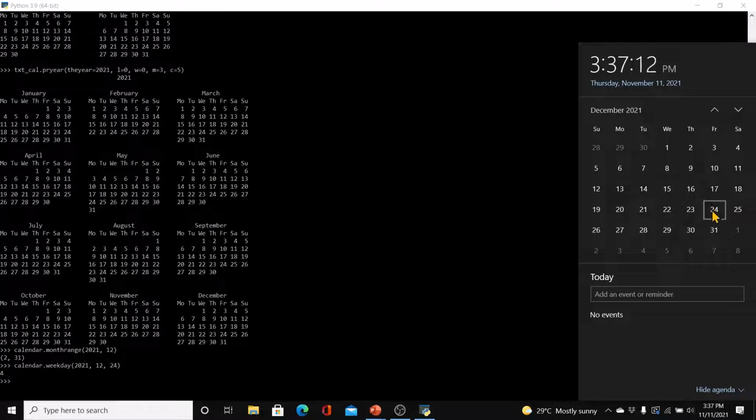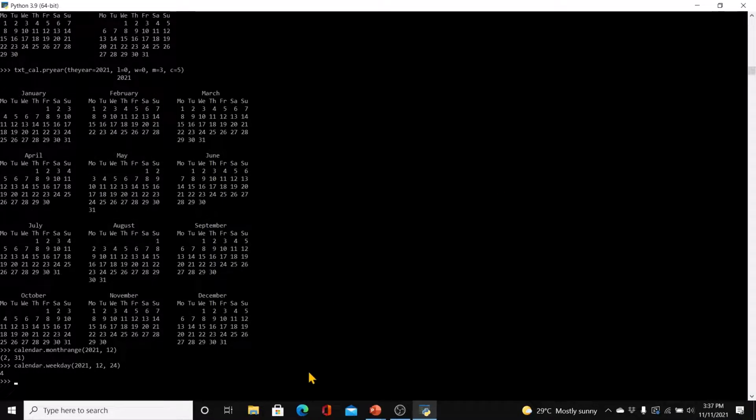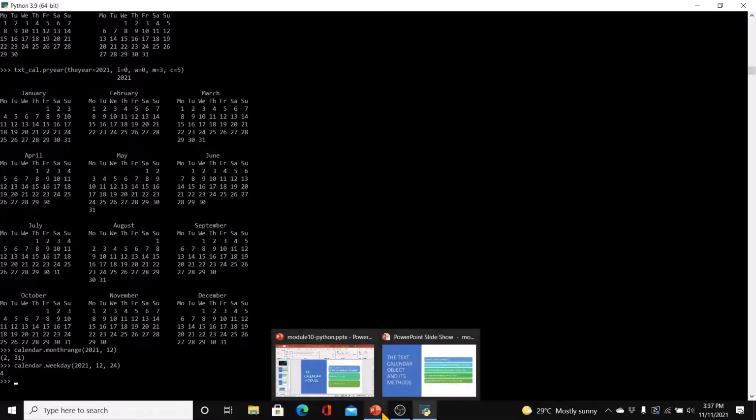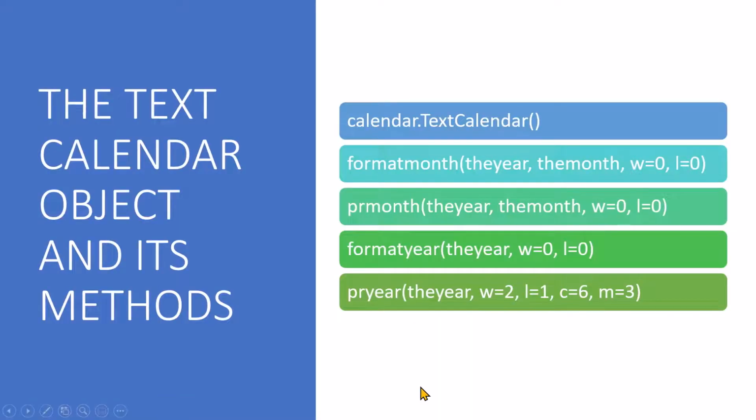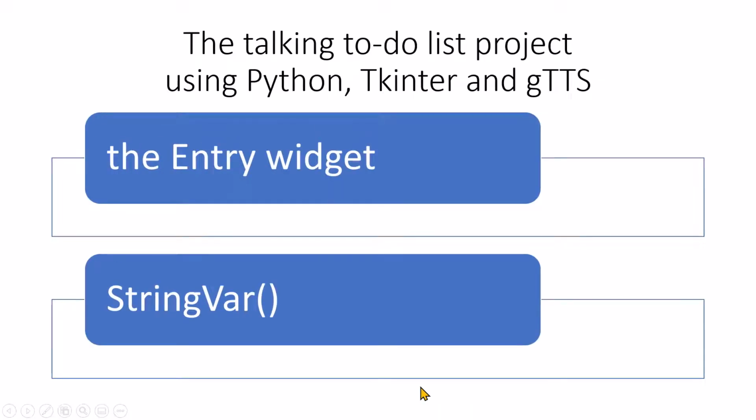So there you have it. Right, so this completes the calendar module. Now moving on in our session today, we need to do our project, which is the talking to-do list using Python, Tkinter and Google Text to Speech. We're going to be introduced to the entry widget and string var method.